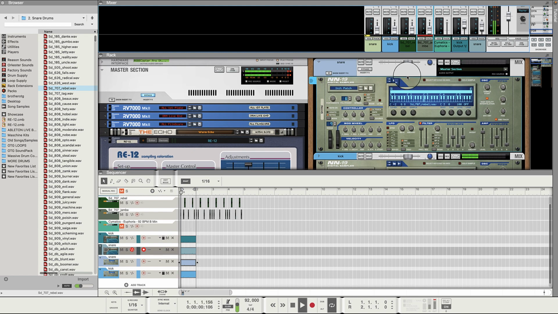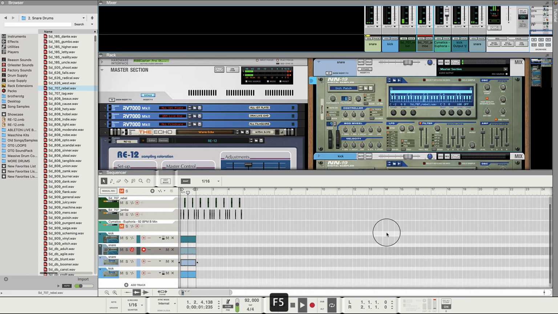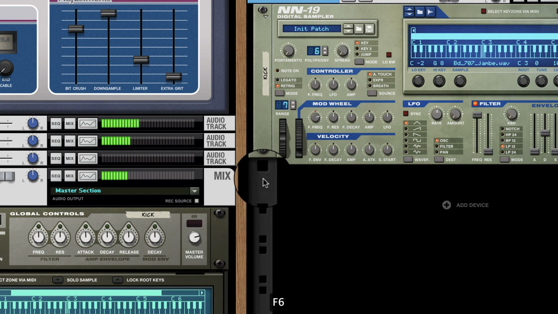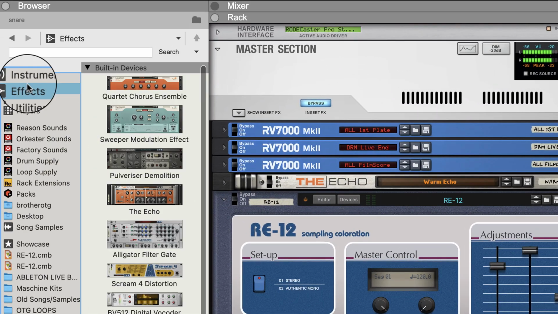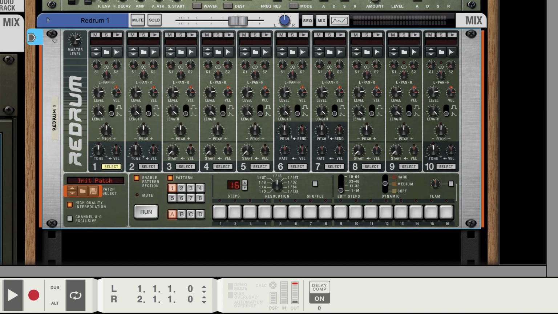and so now if we go look, you can see we have the same drums playing, but we have them playing through 3 different ways. We have where we drag and dropped it. We have the NNXT. We have the NN19. All right. So now we hit F6. Let's go to our instruments tab. Let's drag our redrum in. And let's go over and get our drums.